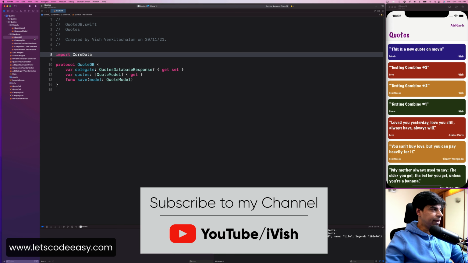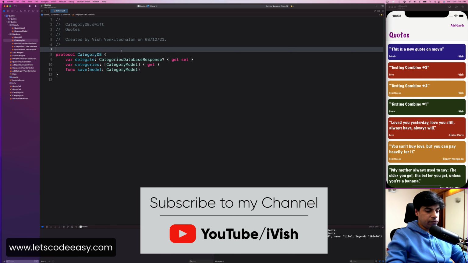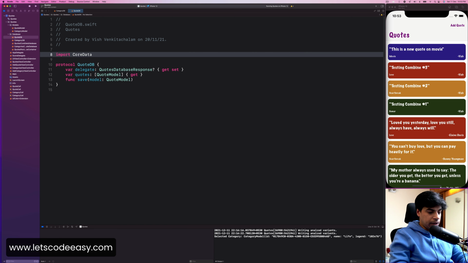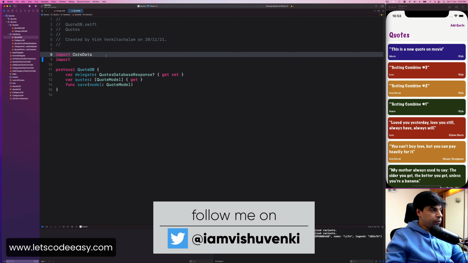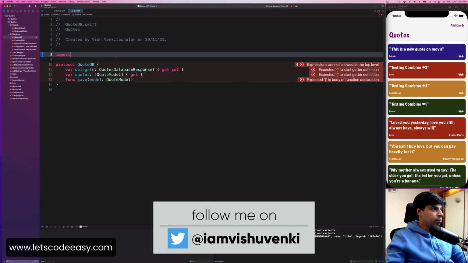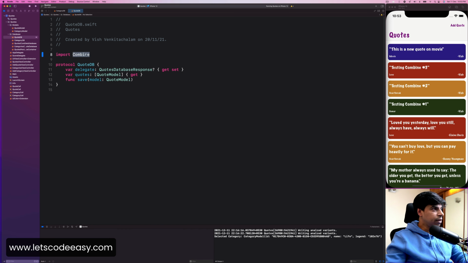So without much delay, I'm going to get started with whatever we need to do right now, which is to modify this as per whatever is needed in Combine. To start with, let's start with the CodesDB. I don't think we need the Core Data import here, because we have anyway moved it outside; it's inside the database, so there is no need for that import. So we are going to include Combine right now.